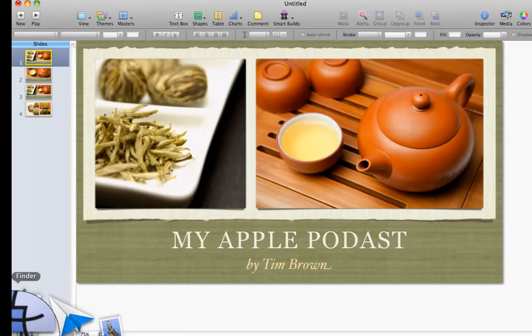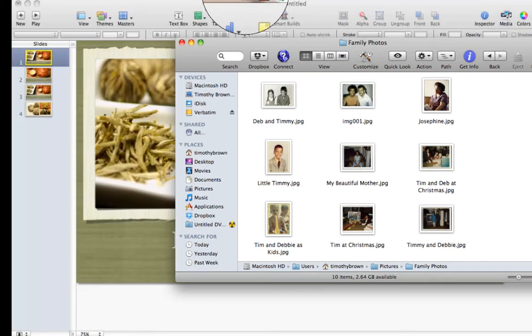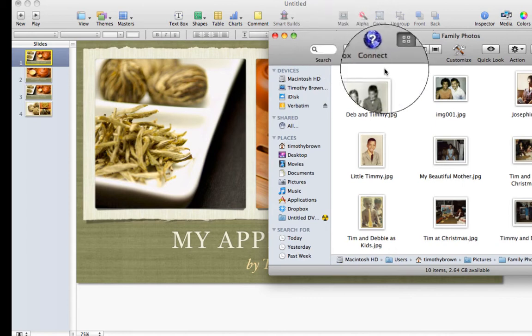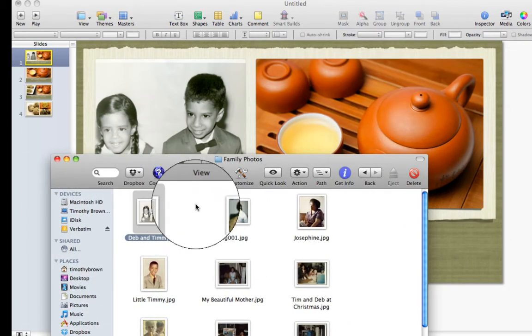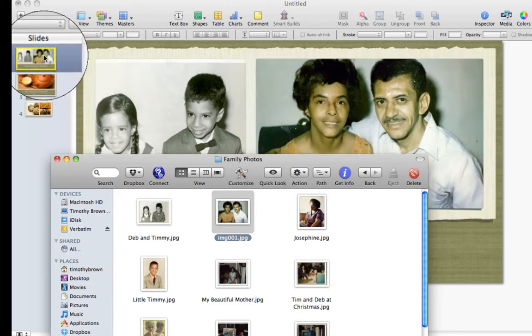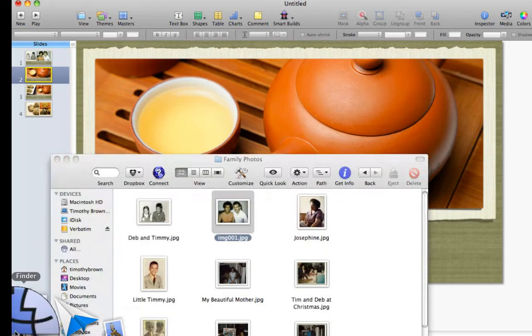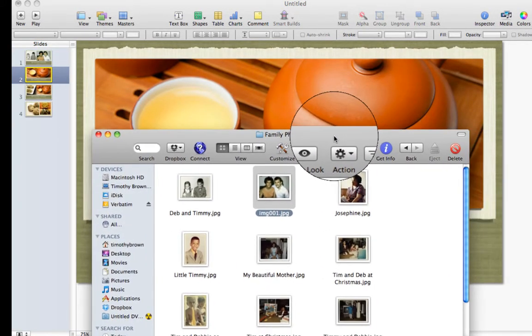I'm just going to drop them right into the placeholders here. Well, let me go ahead and get rid of this isolator thing I have here, so I can see both my Finder window and my presentation. And I'm just going to drag each photo into the slides that I have set up. I'm not going to pay any attention to what goes where. I'm just going to randomly drag these images in. If I happen to duplicate them, then so be it.